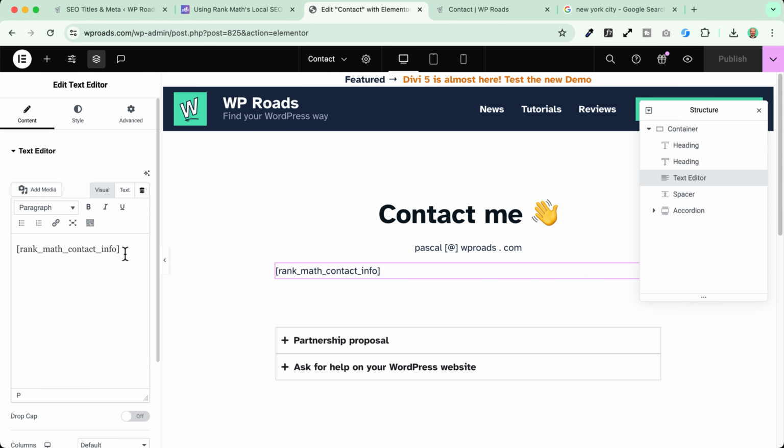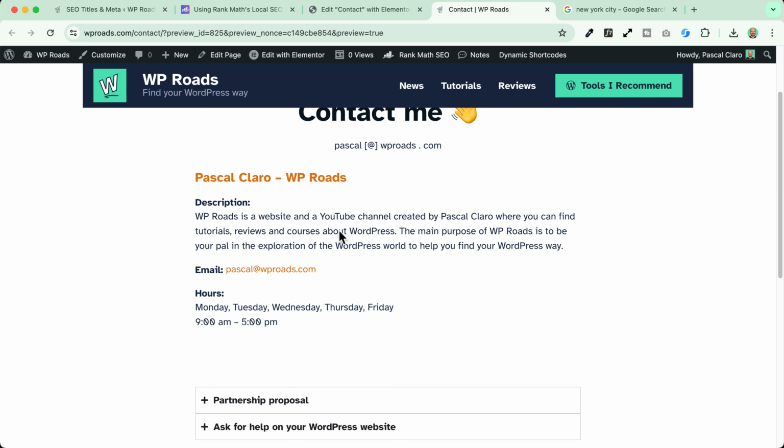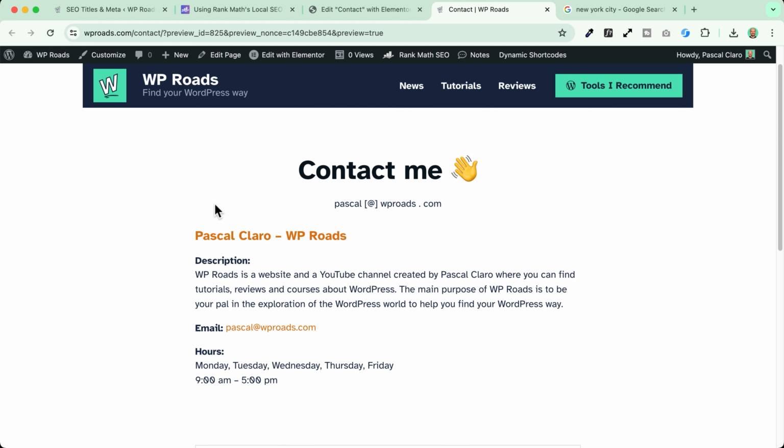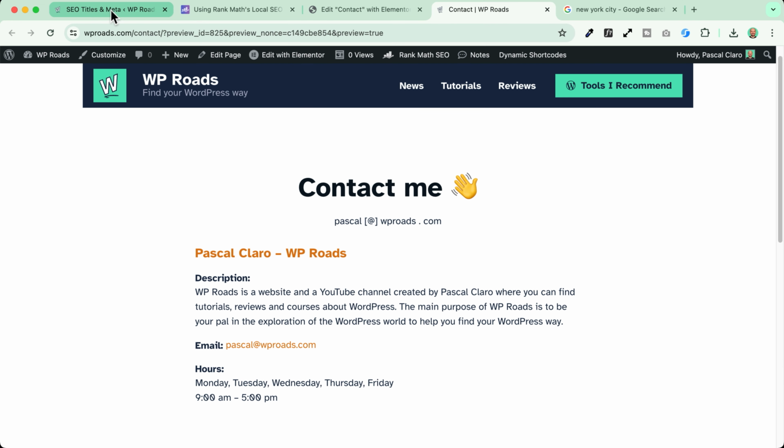You can copy and paste it, for example, into your contact page. Like in my case here, I have copy and pasted the shortcode into a text widget in Elementor. You can do the same in Divi or Breakdance or Gutenberg or any other builder you're using. And then when you visit your website, you will see all the information that you provided in that section directly available to the users on this page. Okay, so in my case, I will leave it like this.